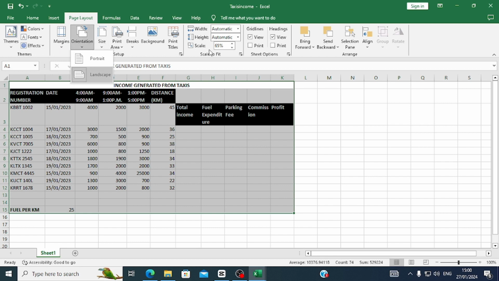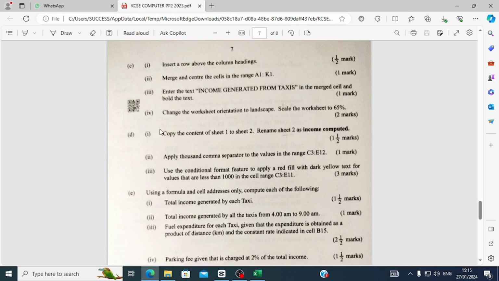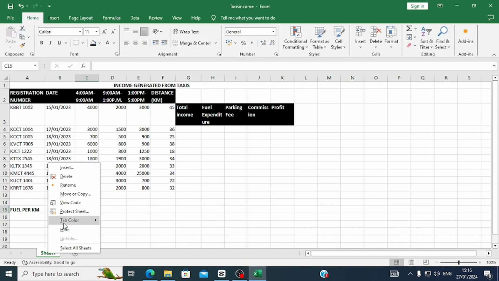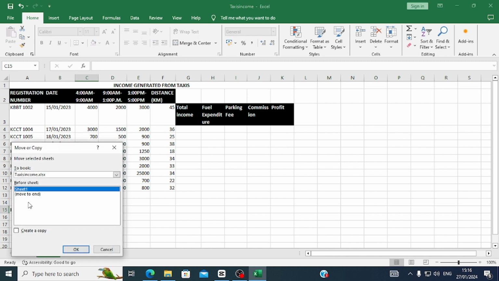So thank you. So let us look at question D1. Copy the content of sheet 1 to sheet 2. Rename the sheet 2 as income computed. So let us do that. So this one, you come here, move or copy, move to the end, create a copy.